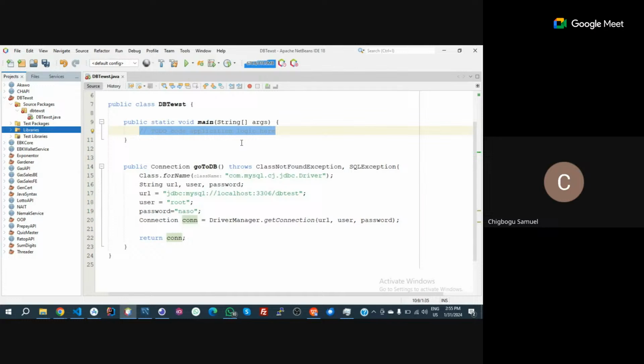But there's something that can help us manage this closure automatically, and that is what Java calls try with resources. We've already seen a try and catch, but this one is try with resources. And so how does the try with resources work? Let me say here, try. In fact, it's actually a shorter way of writing something that will access your DB.